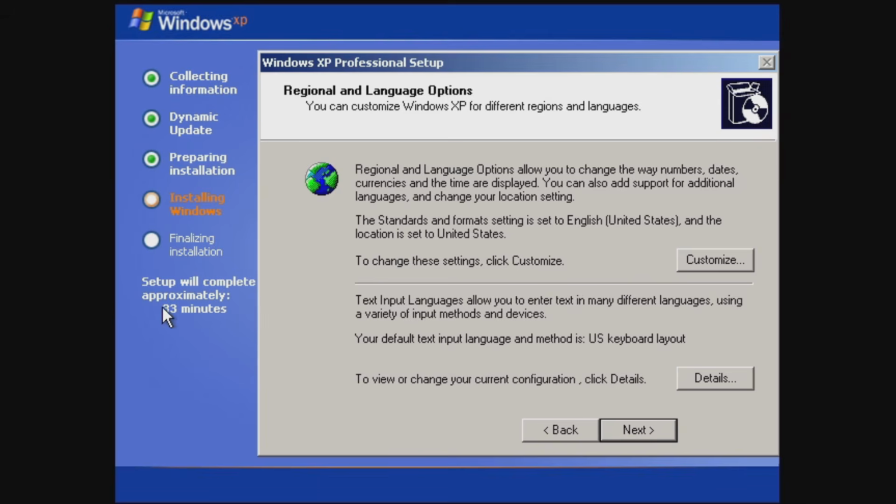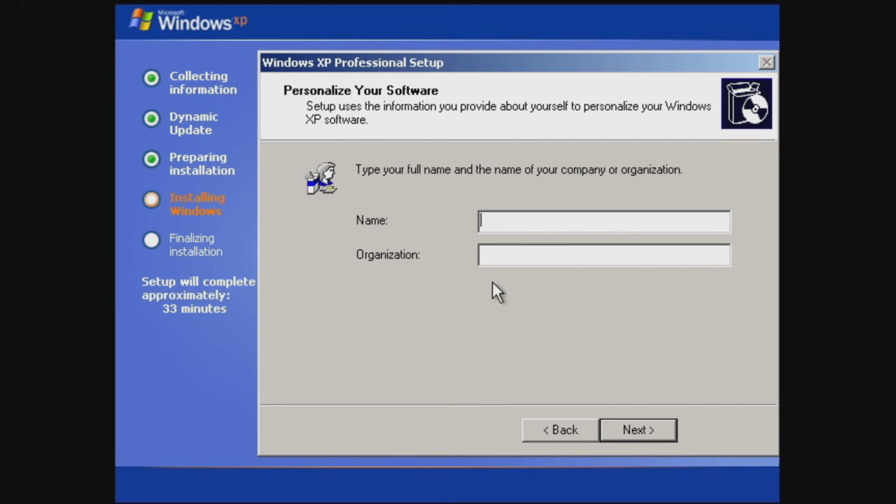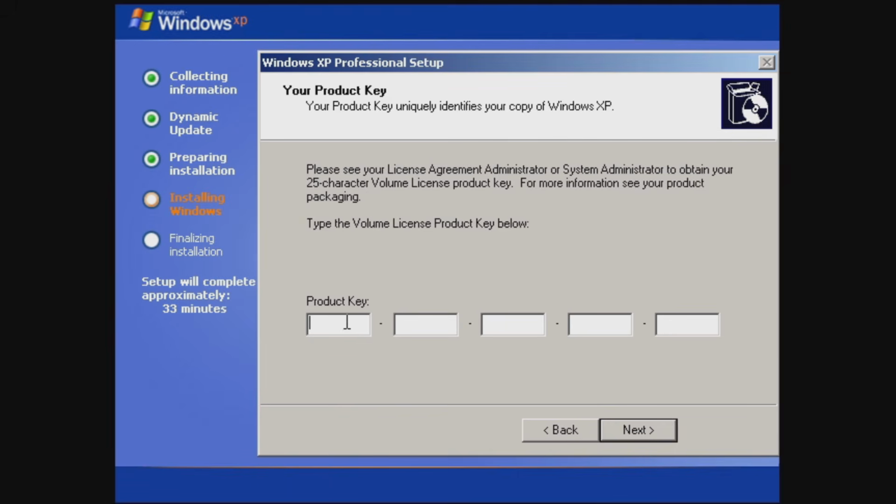All right, and at exactly the 33-minute mark, you'll get this screen here with some more options. If you want, you can change the region and keyboard layout. I'm not going to do so for this video. I'll just hit next. And it'll ask you for your name and organization. You can just type those in and hit next. And next it'll ask you for your product key. So I'm going to go ahead and type in my product key here. If you have an OEM installer, you may actually not get this screen, but I have a retail installer here. So give me a second to type in my product key and we'll hit next.